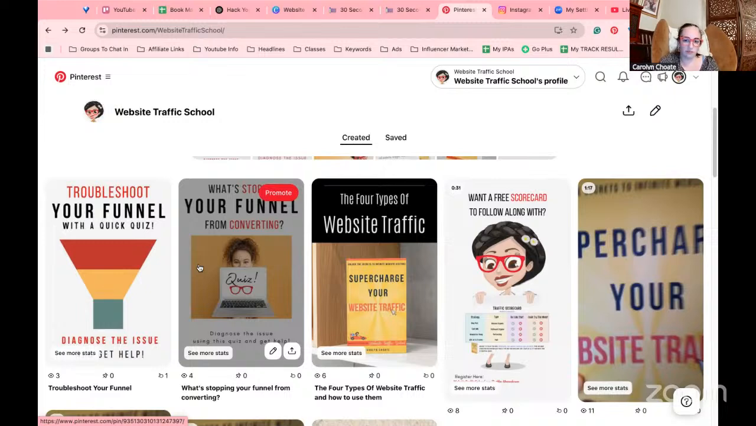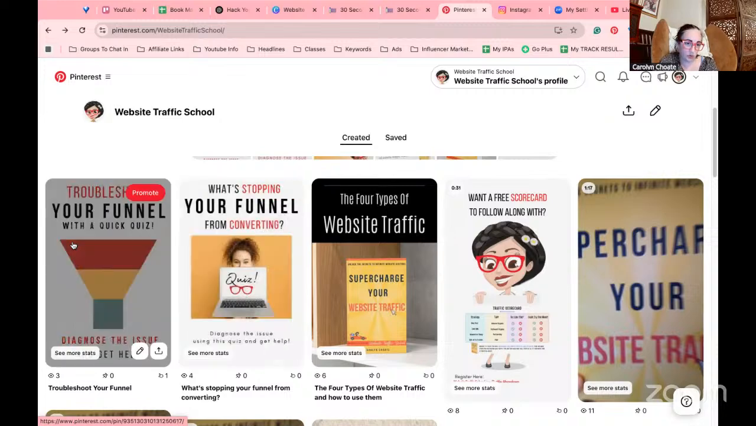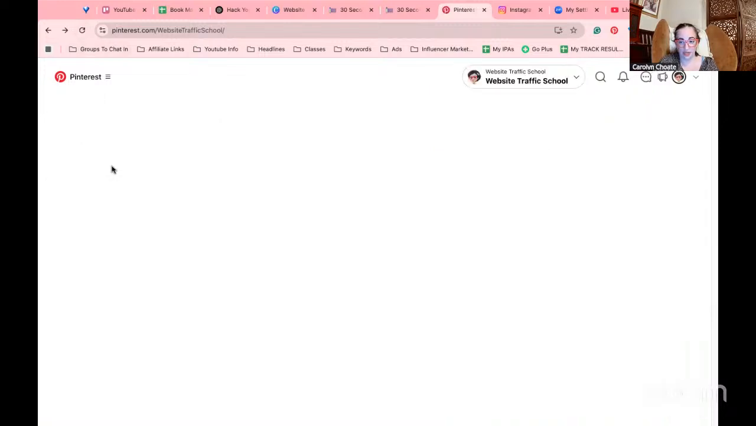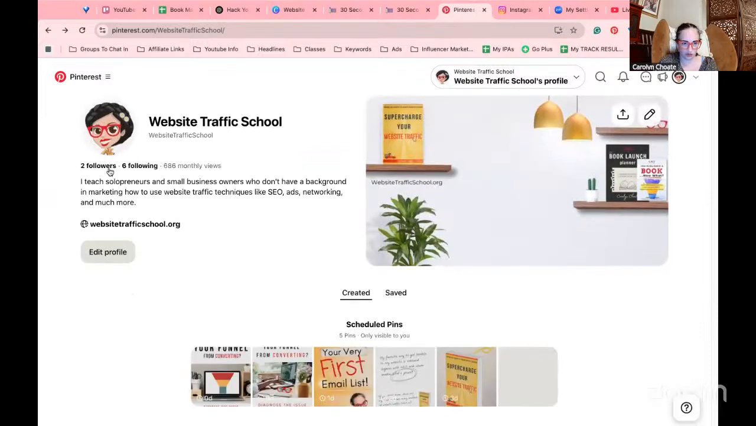But one of the simple types of ads that I do feel comfortable doing is promoting Pinterest pins. So I am going to pick one of these to a freebie, which is a quiz, and I'm going to put a little bit of money behind it to raise the visibility. And do a refresh. I only posted these today. That's why the numbers are so low. So it's hard to pick which one to do.